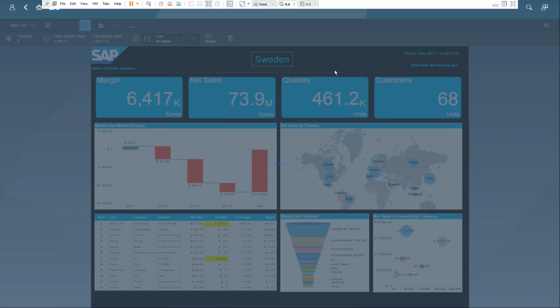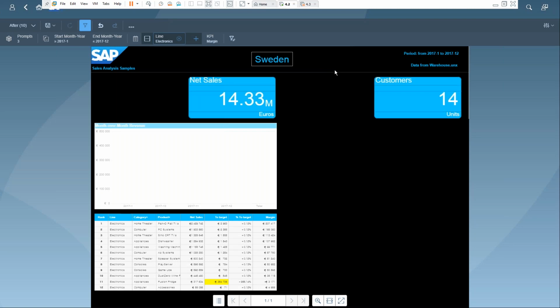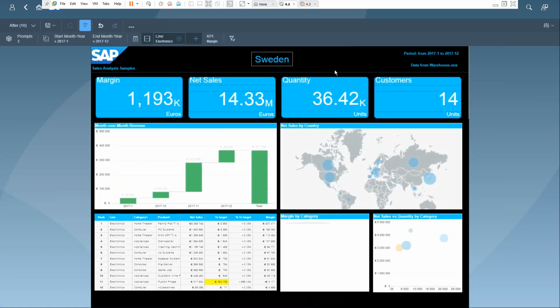And so basically that's it. This is how you can build such a dashboard. Nothing complicated really, if you follow the steps I've explained to you, and then it's fairly easy.